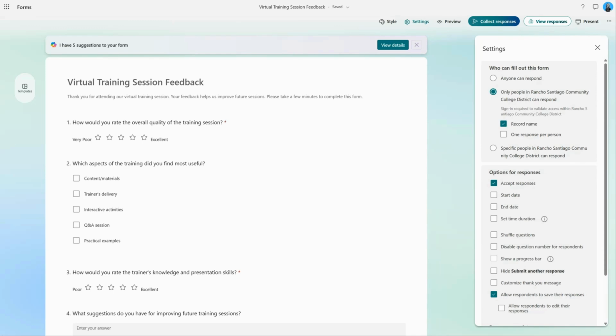Here's where you will adjust the setting for who can respond. So like I said, if you want to have it anonymous, you can go ahead and say anyone can respond and then don't have a spot to put their name. If you want to have only people in your organization respond, you need to check this box and record name. Alternatively, if you want to have anybody respond but you want to record their name, that's when you will need to add the first question to be what is your name.